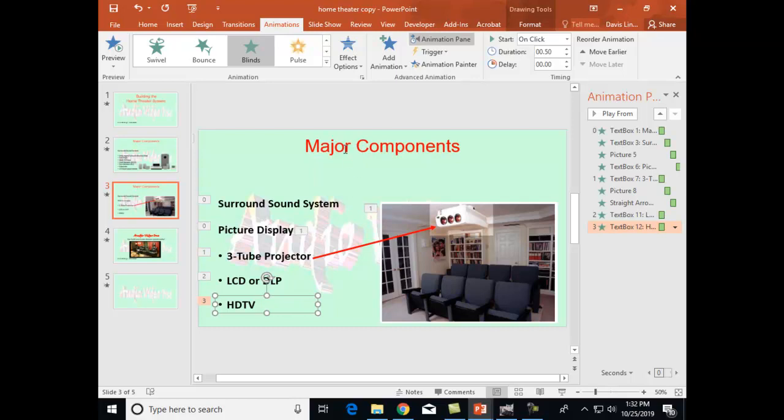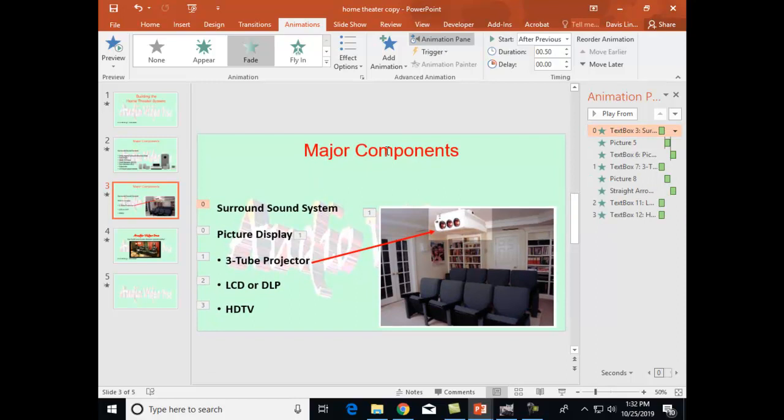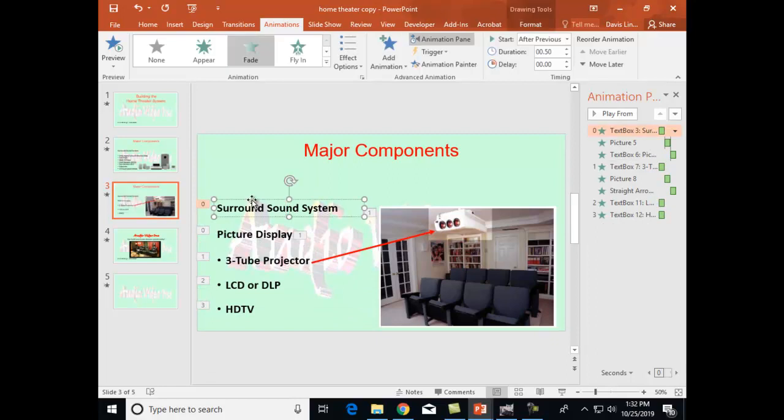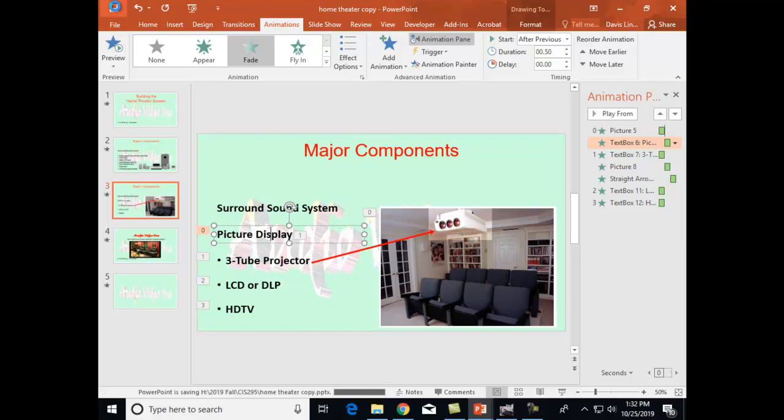Now, let's see, major components, I forgot to turn the animation off on these, so remove the animation from major components. Reason being, it already animated on slide 2. Same thing with surround sound system. It already showed up on slide 2, so we don't want it to animate again, so I'm removing that animation as well. Picture display was new. Everything else on here was new to the slideshow, so all the other animation stays.